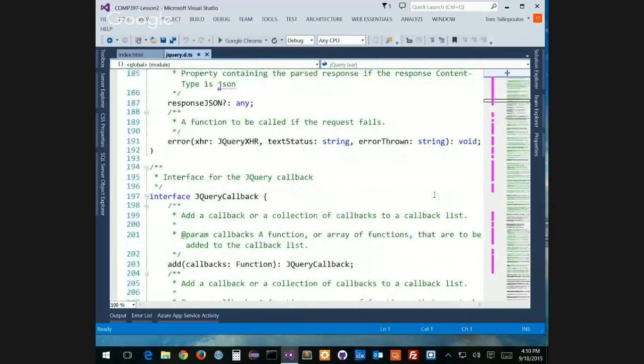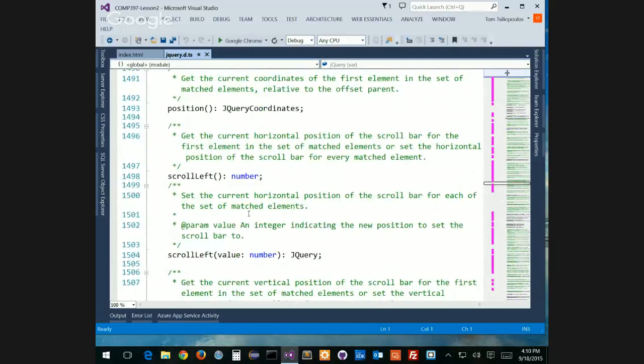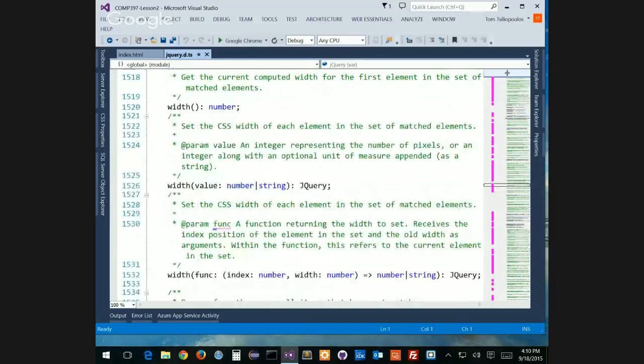From interfaces, I'm just going to skip down to a little bit lower down. Things like outerWidth, position, scrollLeft, every kind of method or function that jQuery uses pretty much is outlined. And all they do is outline what the method is looking for to give you the code hinting. That's all a type definition library is. You and I can write a type definition library for our own libraries. We just have to put the method signature, right? And that's it.